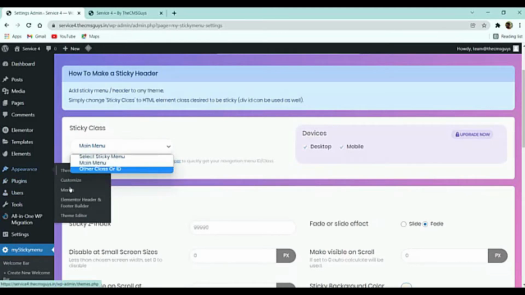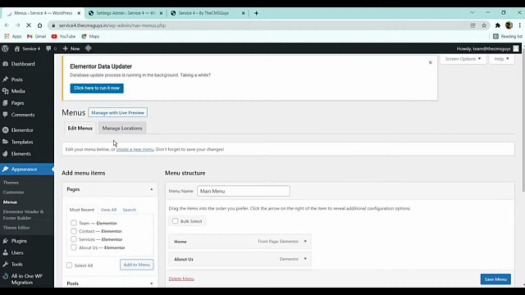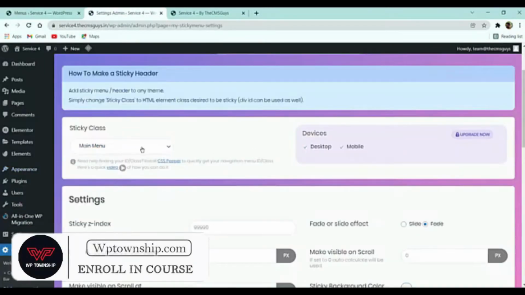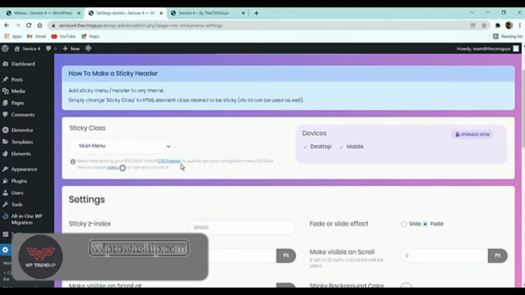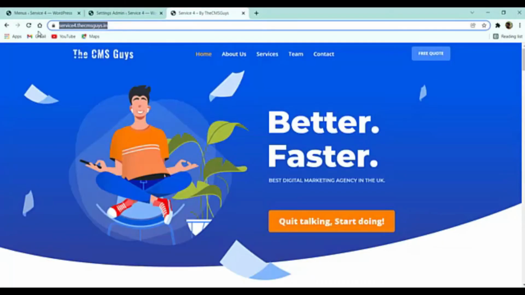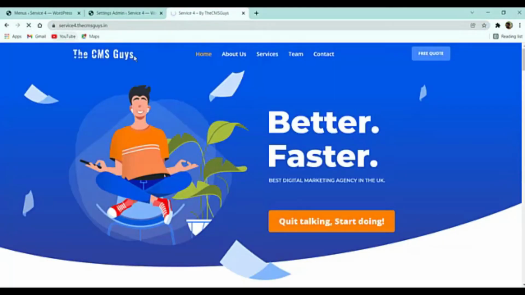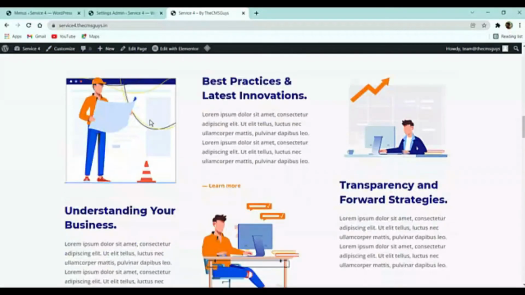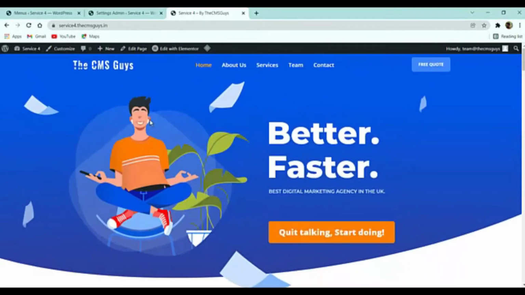If you hover over Appearance and go to your Menus, whatever menu name you have given, as you can see my menu name is Main Menu, that's why I have selected this Main Menu, and then you have to click on Save Changes. Once you click on Save Changes, you have to refresh the page, and now you can see it's still not working. Why?